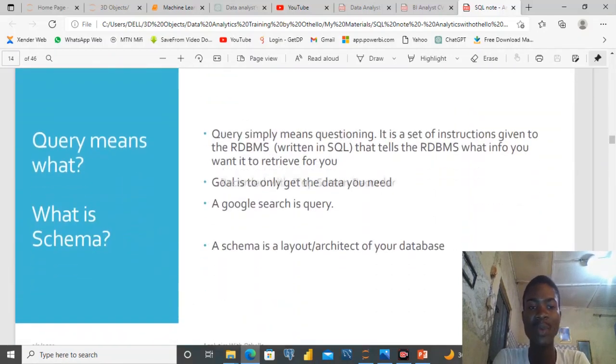So what do we mean by query? Query simply means questioning. When you ask for something, it's simply a query. It is a set of instructions written in SQL and given to the RDBMS that tells it what information you want to retrieve. The goal of querying is to get the data you need, requesting a particular data you need for your analysis. A Google search is a query. When I go to Google and ask, okay, I need some data, what is this, what is that, I'm actually querying the search engine.